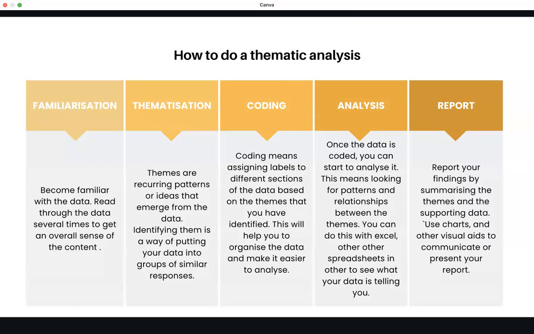Now, I've already mentioned some of these things before, but I'm going to dive into thematic analysis. And I'm hoping that this is going to help you to work with your user research data that you already have.